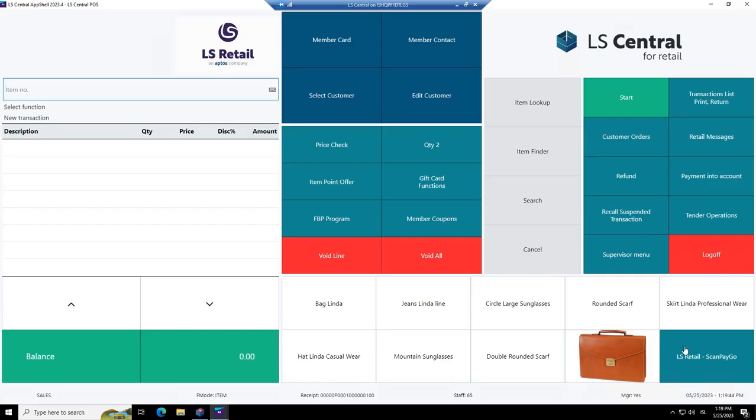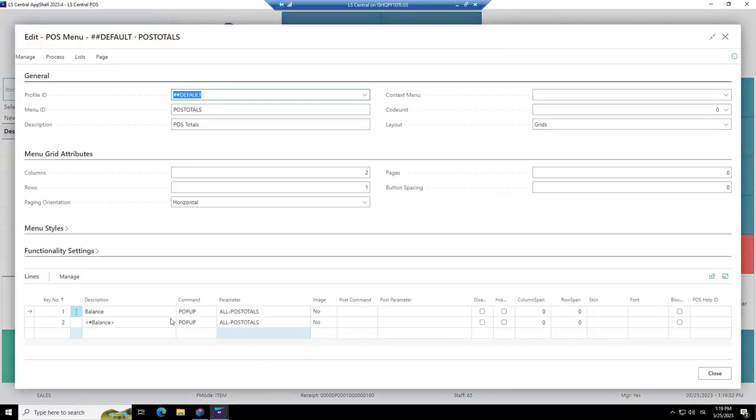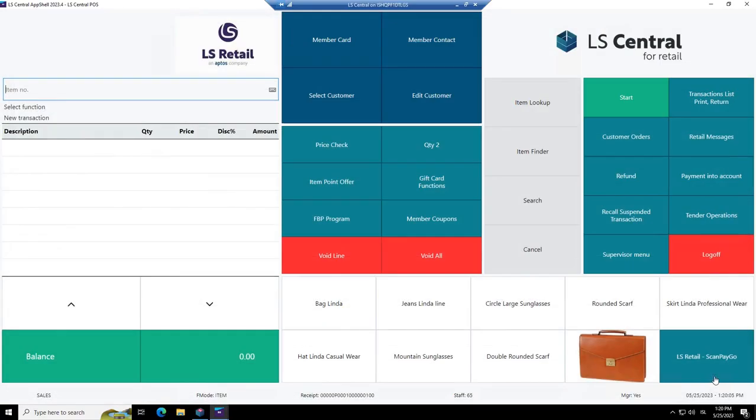Another thing, let's look at, remember the balance here. So right-click here and go into menu properties. Here you see the balance, and in the other button, the POS tag for the balance. So the amount of the balance is also shown in a POS tag. Let's close.